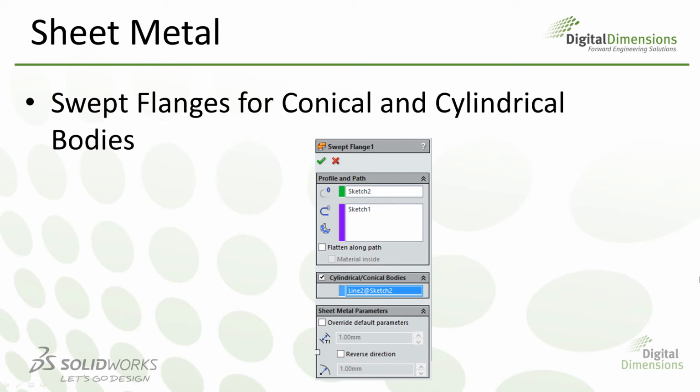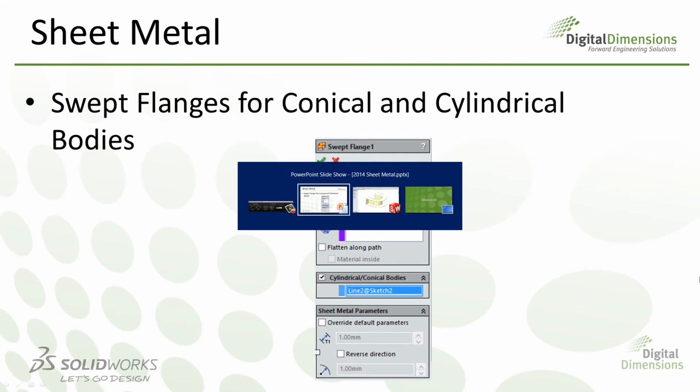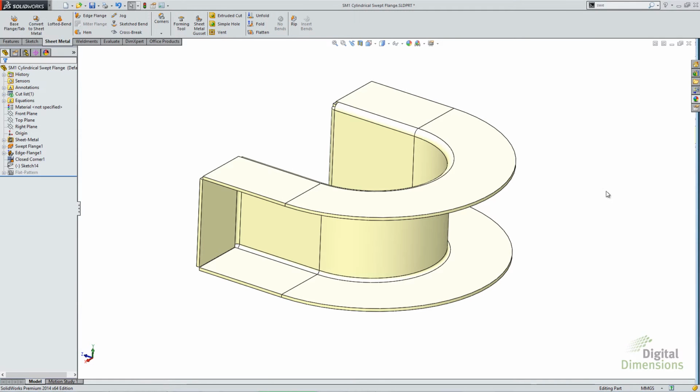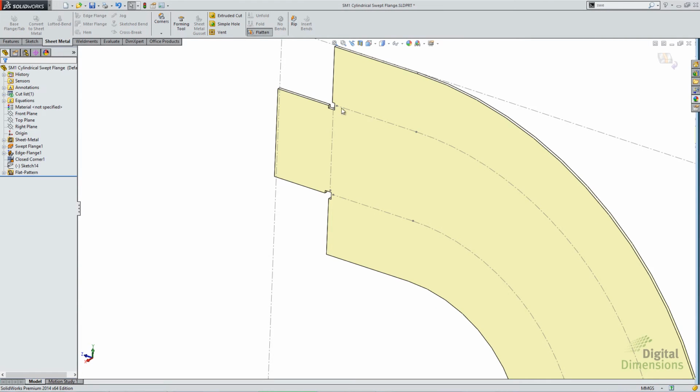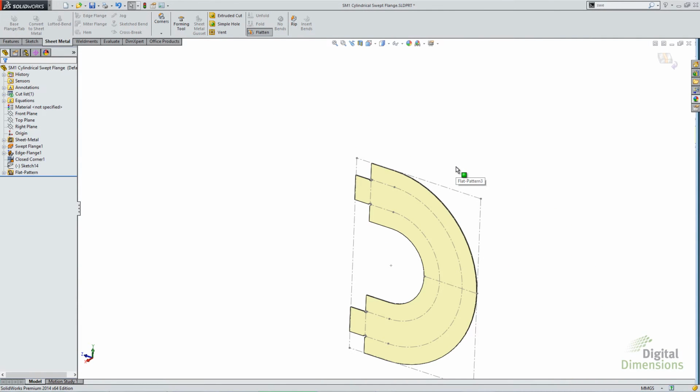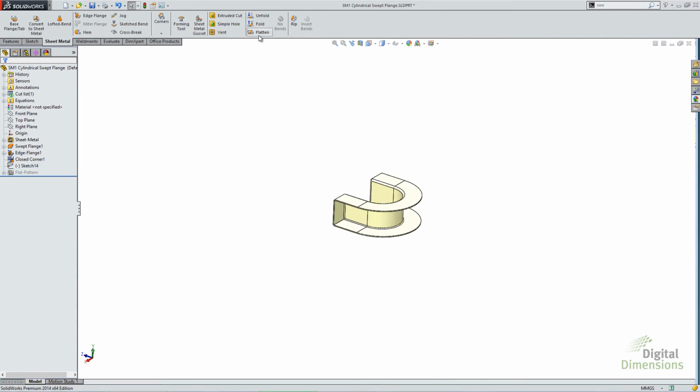Our last sheet metal enhancement to take a look at is in the area of swept flanges, and it's just some improvements for conical and cylindrical bodies created by the swept flange and how it flattens. So if we jump into SOLIDWORKS and take a look at our part we've been working on here, if I just flatten this part, you'll see it kind of gives me a shape. It tries to make a rectangular shape out of it, or close to a rectangular bounding box for it.